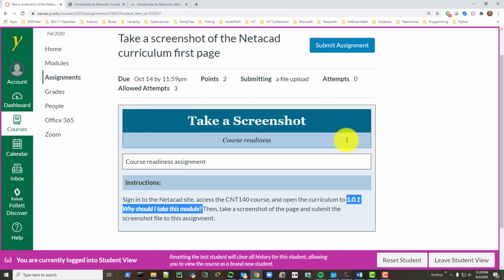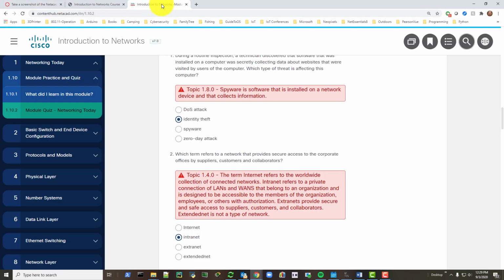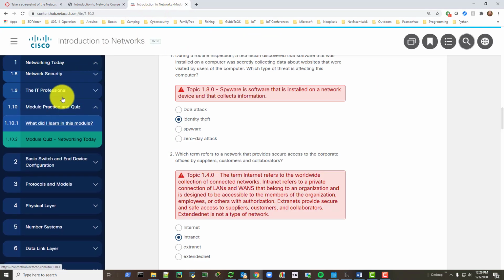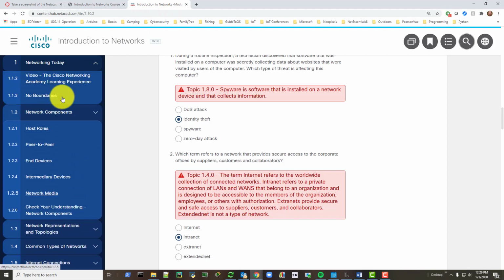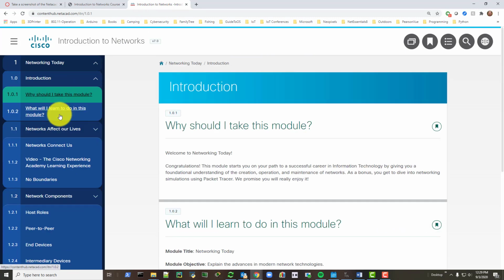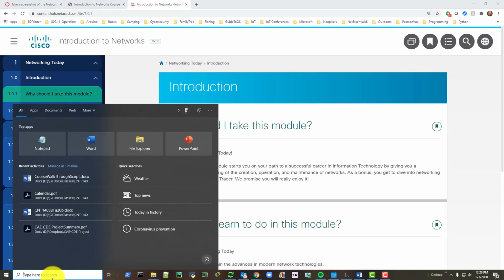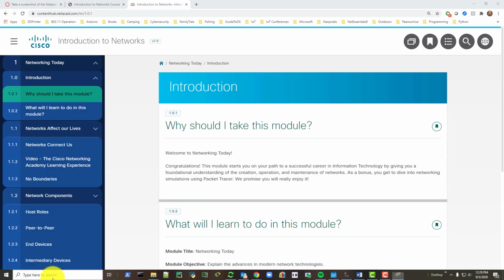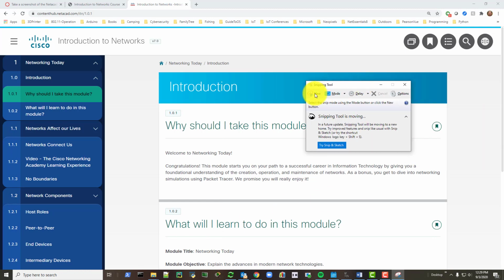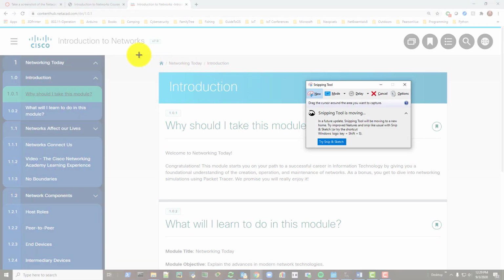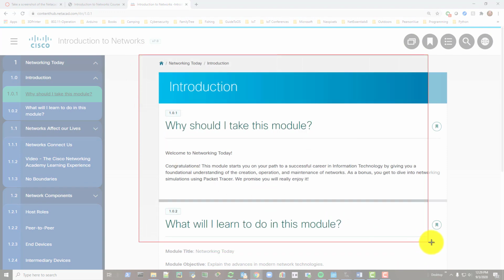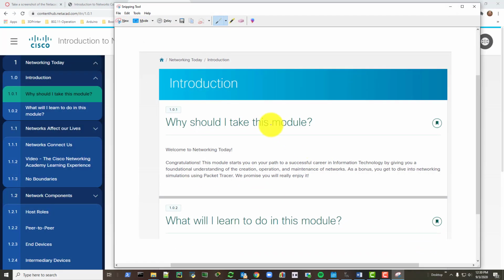what you should do to follow these instructions is make sure you open the NetAcad curriculum, go to 1.0.1, and then take the screenshot. I'll bring up the snipping tool again, or whatever tool you want to use. Okay, there's the snipping tool. Just say new, take a screenshot of the whole page, part of the page, whatever you want to do.